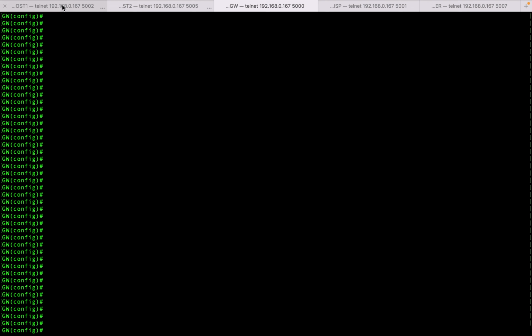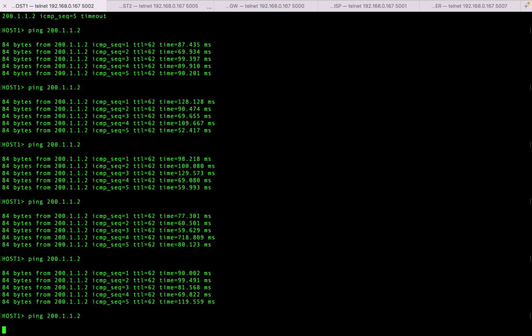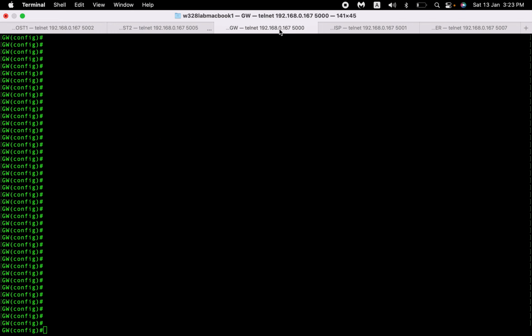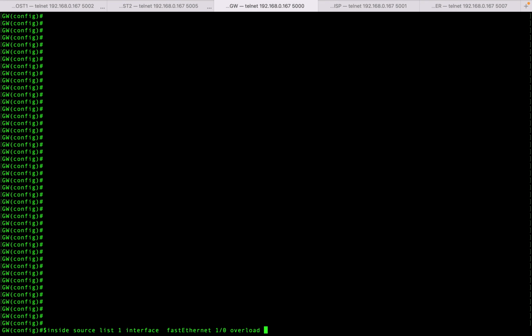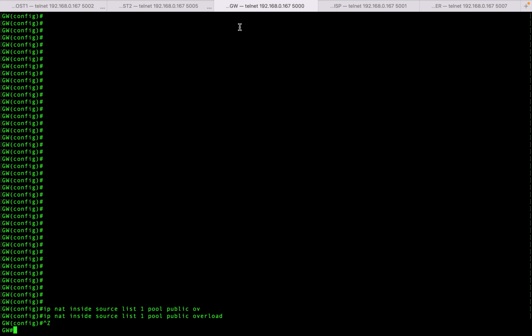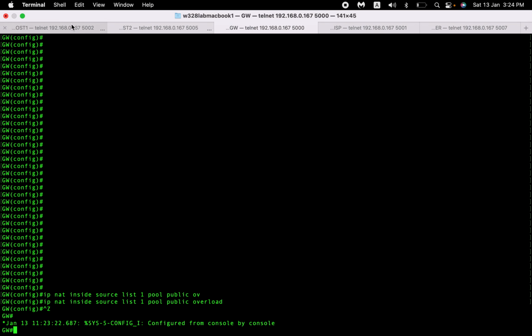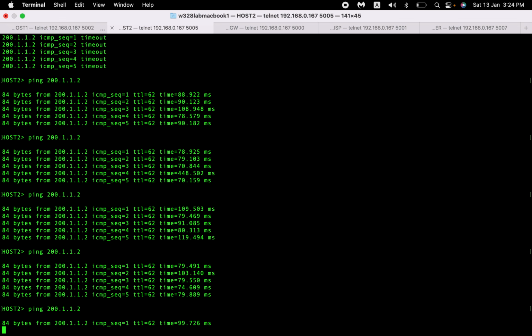First, let me show you there is no reachability since there is no NAT configured. And the command which we used earlier was this command. Let me show you, this was our dynamic NAT command. So what I will do is add the overload keyword and then let's see if I'm able to ping. Host 1 is able to ping and host 2 is able to ping.